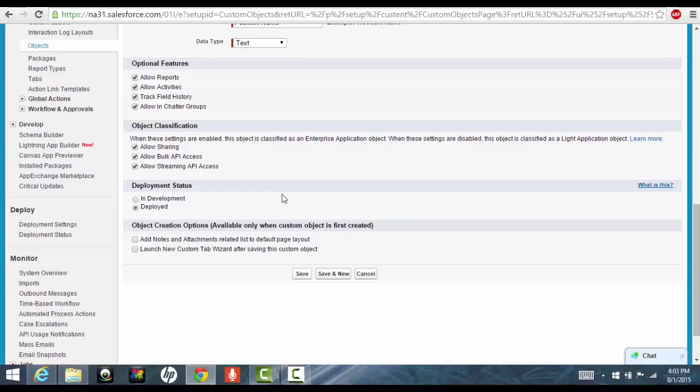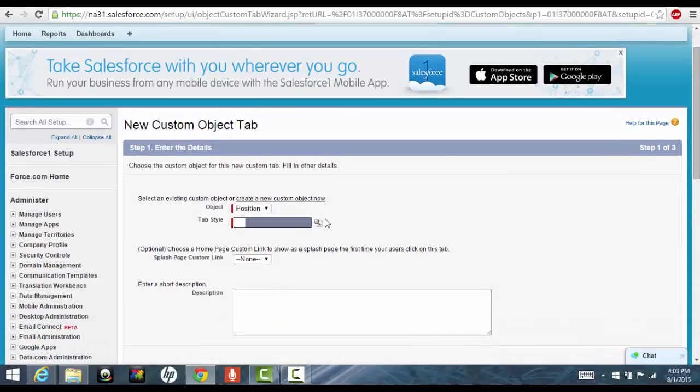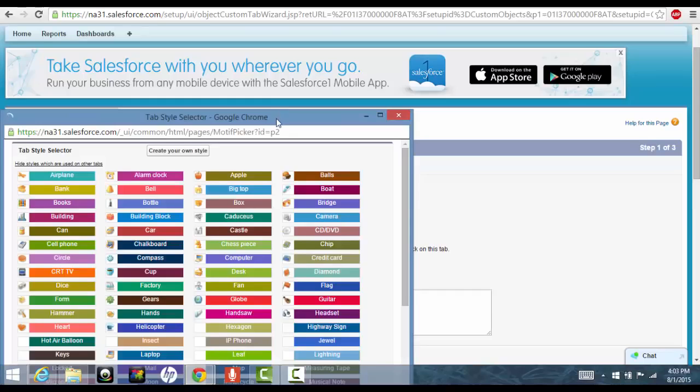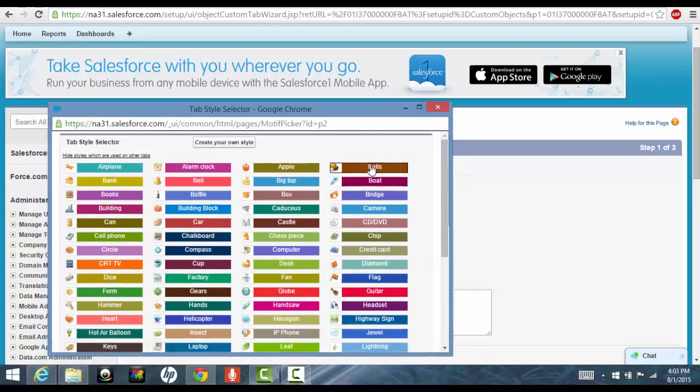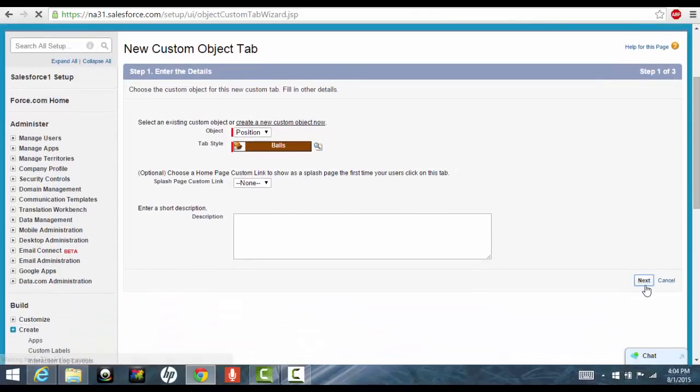If you want a shortcut, you can just click on this launch new custom tab and the tab will be automatically created for this position object. Otherwise, there is another way to do that. Now they're asking you about the style of the position tab. So you can select whatever you want, usually bold or anything that you want to select, and then click next.